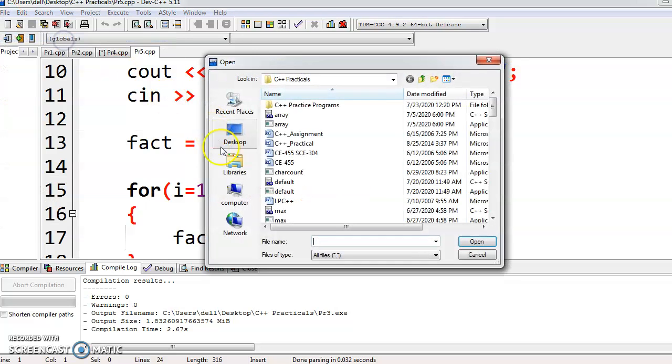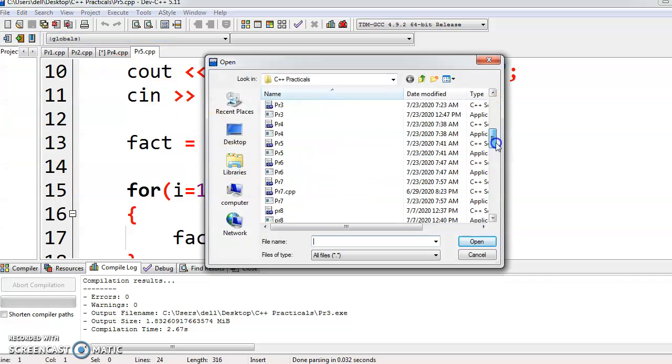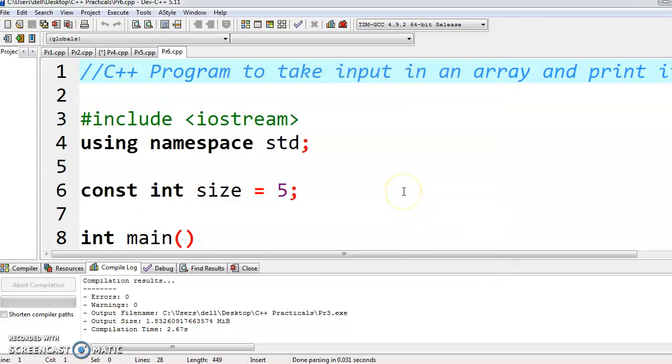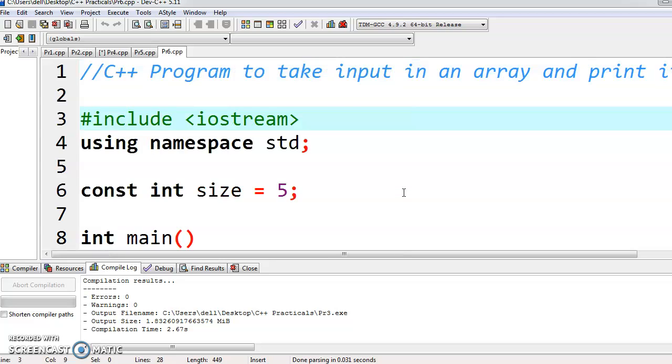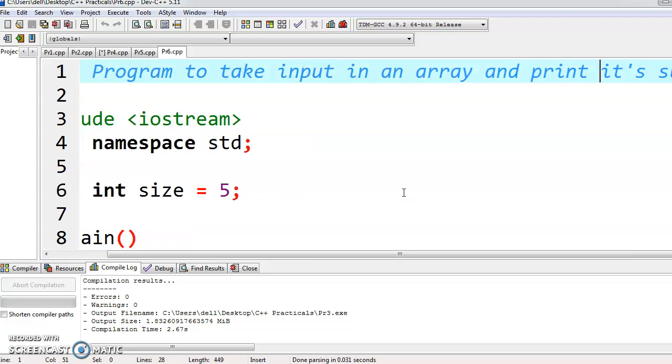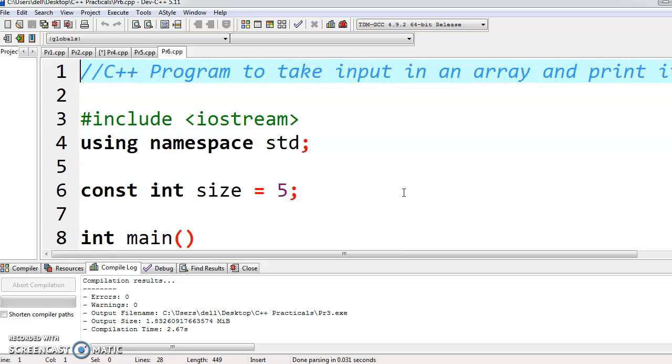Okay, now practical 6. A C++ program to take input in an array and print its sum. Now here this is the task. We have to read the elements of the array and we have to print the sum. In the same way, write the include and using namespace.